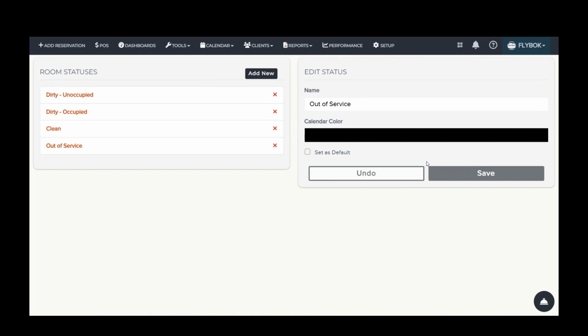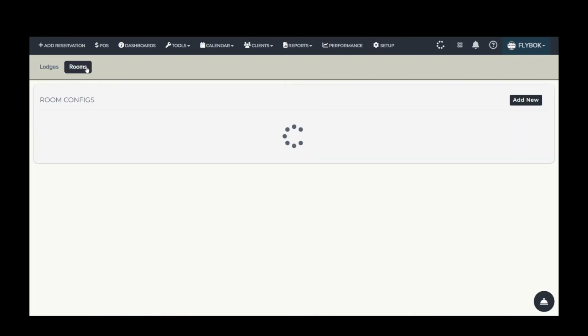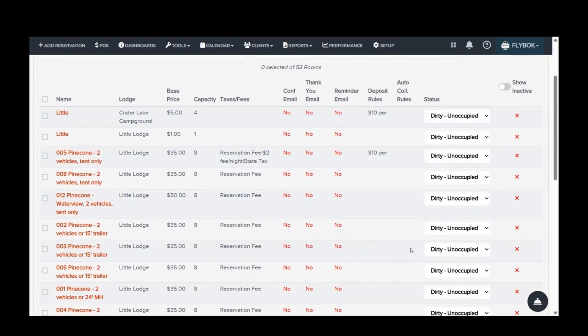Okay, now that I have created my room statuses, I can come into Setup and go to Lodging and my rooms, and you will see all of those statuses on here. Like I said, by default, the status is going to be whatever the first status you created. So dirty occupied is that first status I created. So all of my rooms have now been updated to dirty occupied. If I change what the default status is later, it will not automatically update all of these. I would have to come manually update that. So again, just keep that in mind when you're creating that very first room status as what you want all of your rooms to be updated to when you're first creating these statuses.